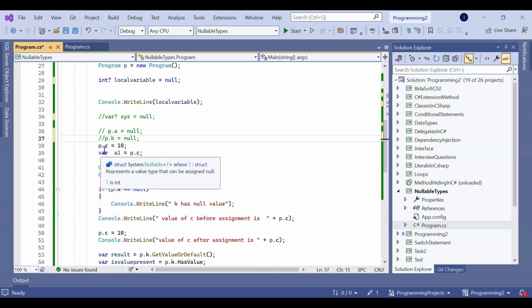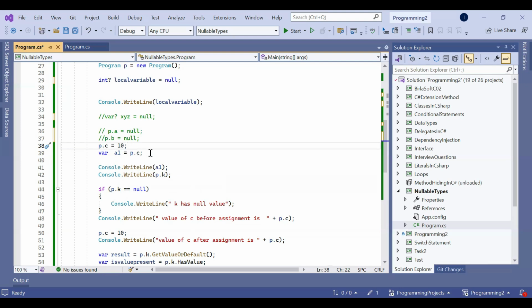After that, I am assigning value 10 to C, and I am creating one variable var a1 equal to p dot c. So this nullable integer variable's value I am assigning in the variable which I am declaring by using the var keyword, so it is allowing me. After that, I am reading this A1 and P dot A1 value and value of K by using console.WriteLine.